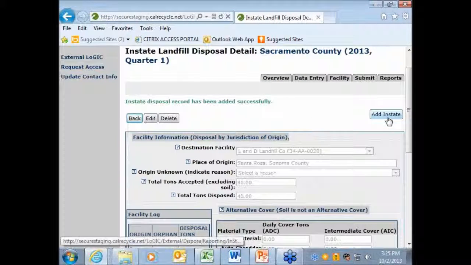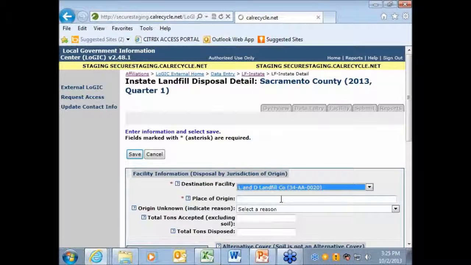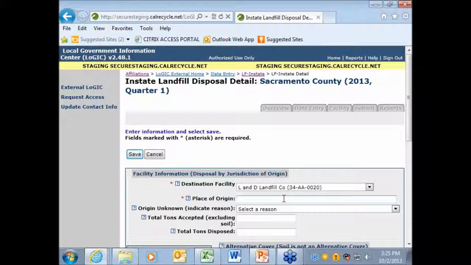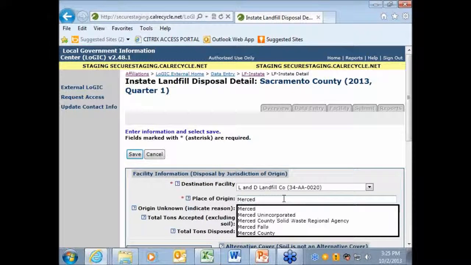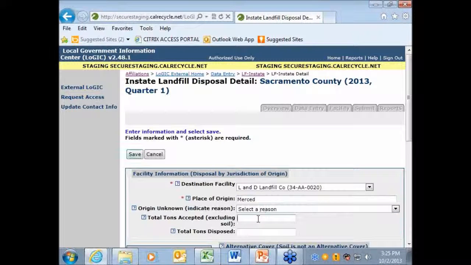So we're going to add another end state. And it's also going to be an L&D landfill. We're going to choose the city of Merced. So as we spell it Merced, we're going to just pick out Merced up here. It's not going to say city of, it's just going to say Merced. You can also pick the unincorporated or the county, but for right now we're doing city of Merced.